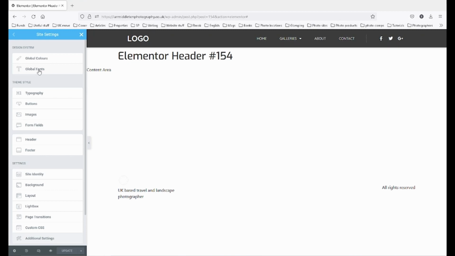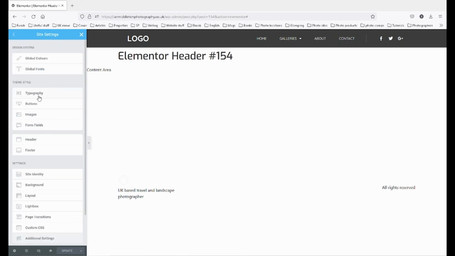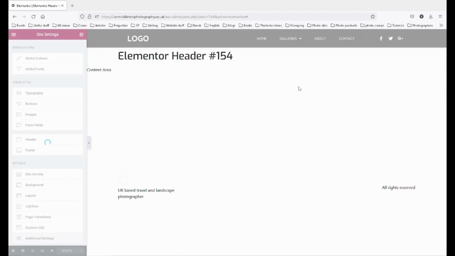If we go back here, you can do the same with fonts. You can set custom fonts that you can apply globally, and there are other sections which again I'll show you in a minute. But let's come back here. Now let's click that, go back here.